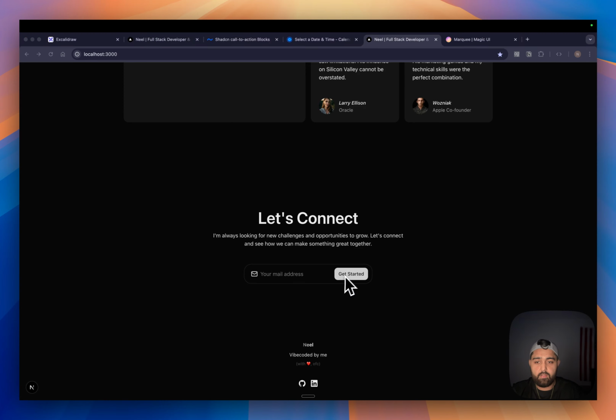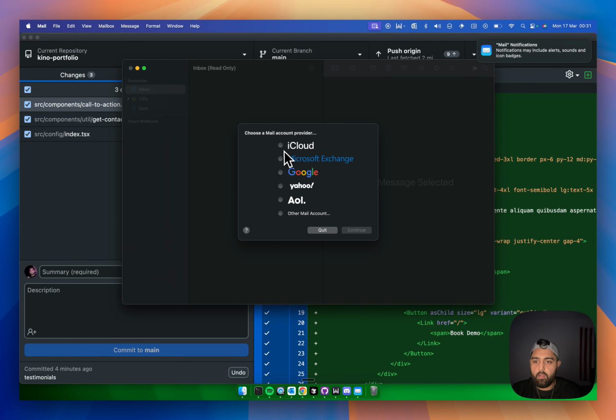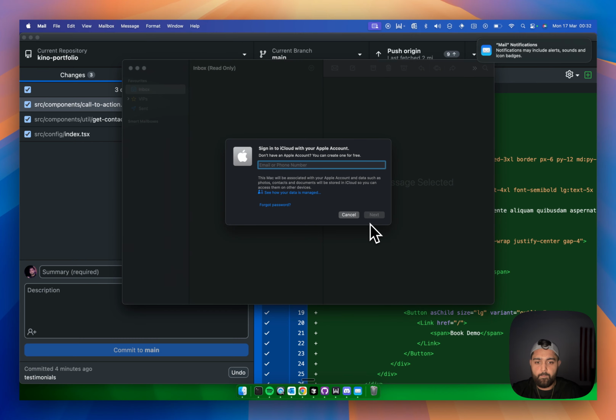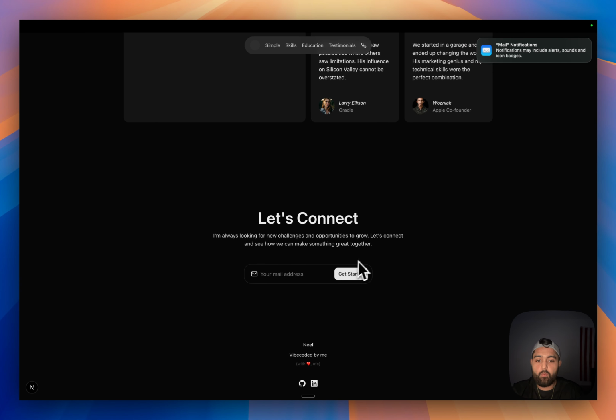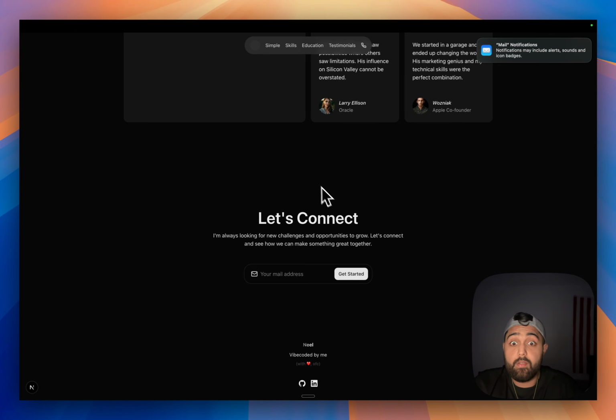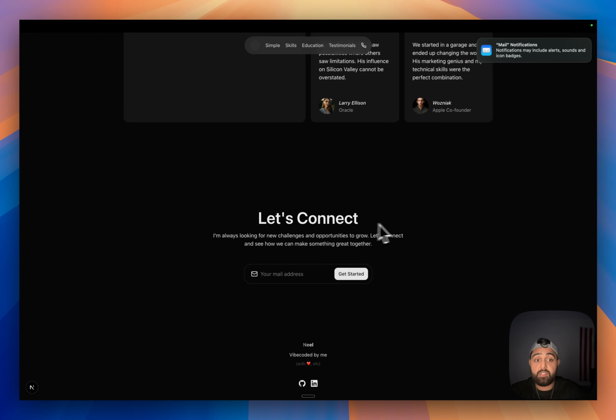So I'm gonna say get started, and then it opens up an iCloud. All right, let's see, quit. Oh god. But in effect, what will happen, I'm not going to show you what happens, but if you click on here, it opens up an email screen, and then you can basically message the person right away. All right, so that's your CTA right here.